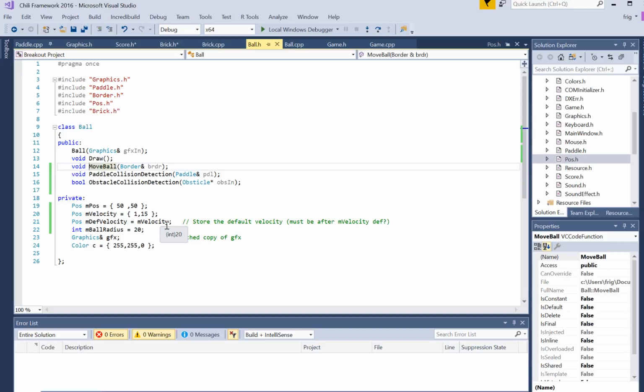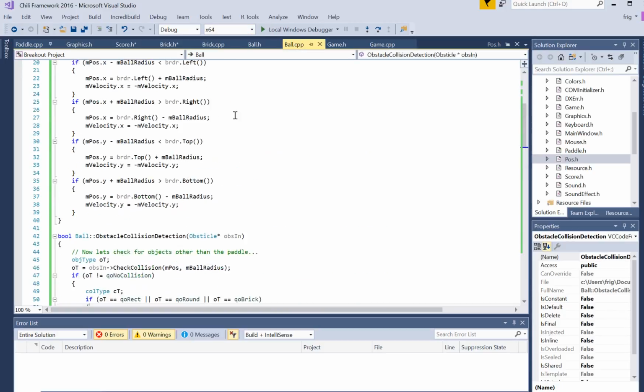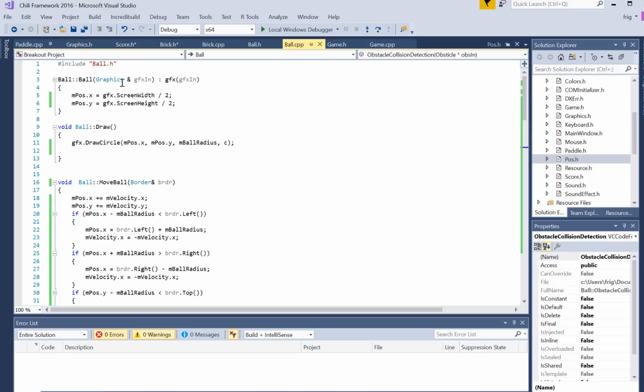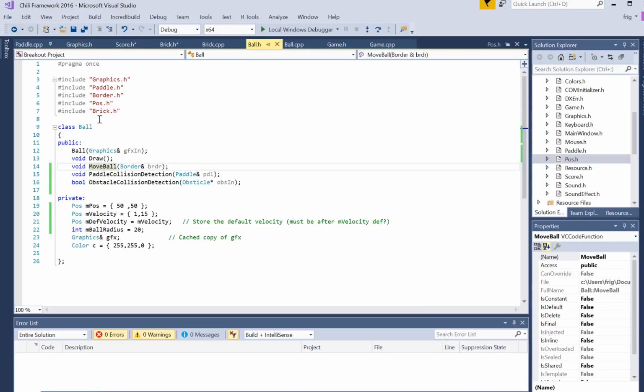We have some position structures that store velocity, and I have a default position set, a default velocity set, and the radius set there. And you can see in the ball, the ball includes the bricks object, and the bricks header reference, and the border, etc.